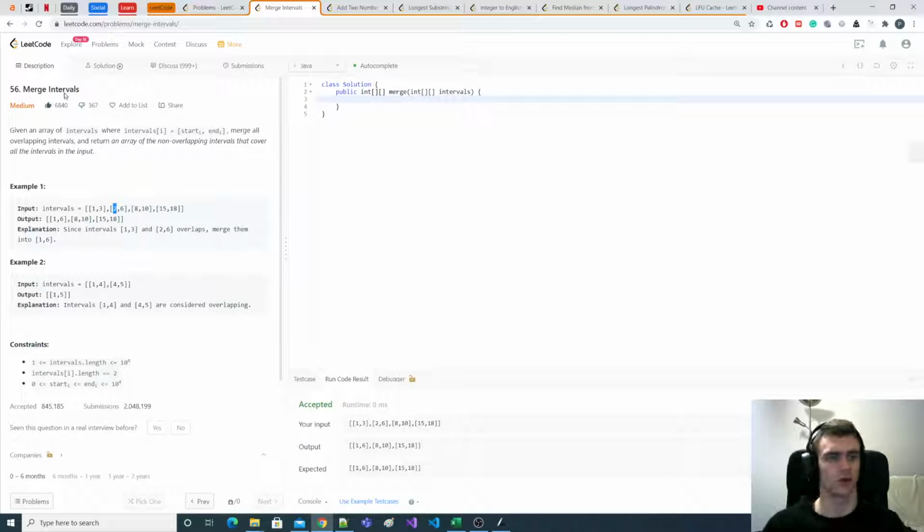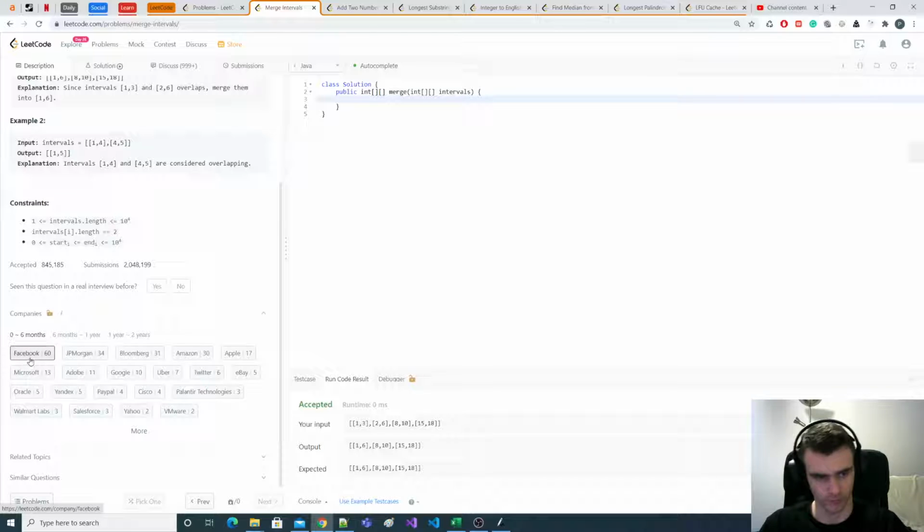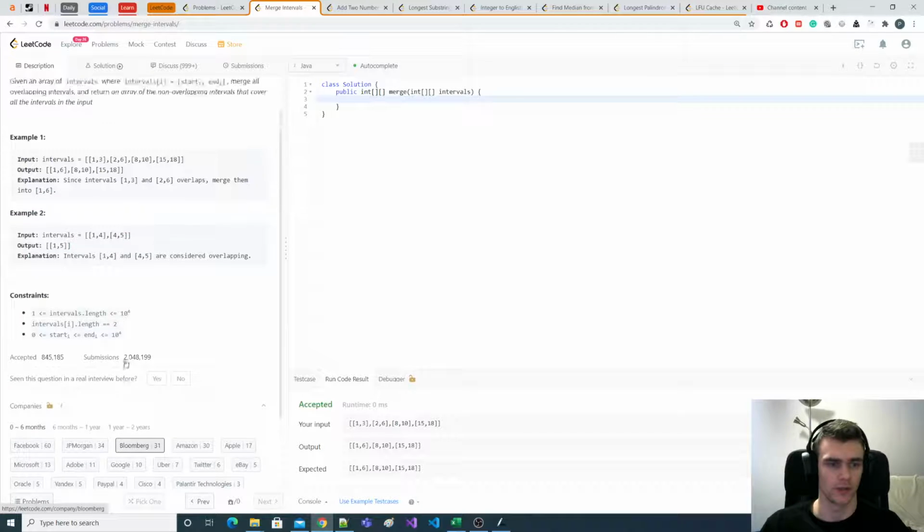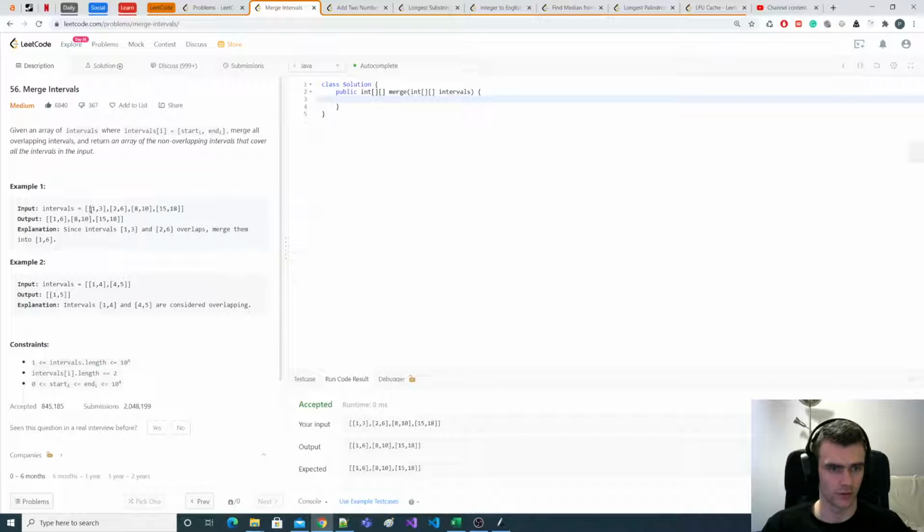Okay, hello. We got merging intervals, pretty popular here. Google, Amazon, everyone wants it, and we need to merge some intervals. So we got the start date, end date, and there's a 1.3 and 2.6. So we need to merge it to 1.6 and go further with that one.